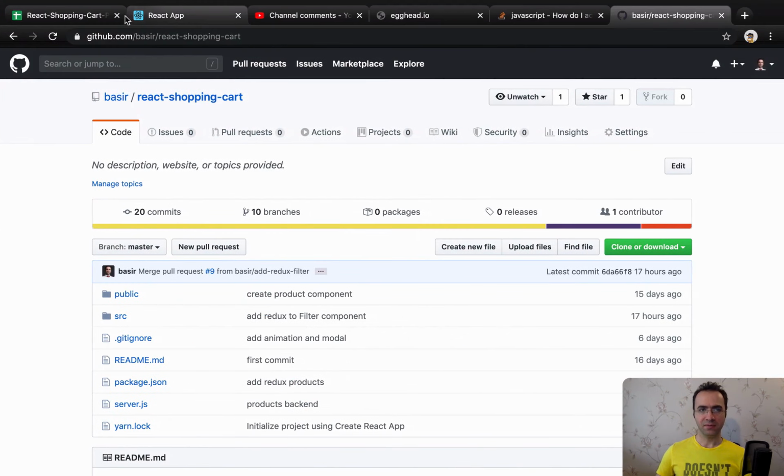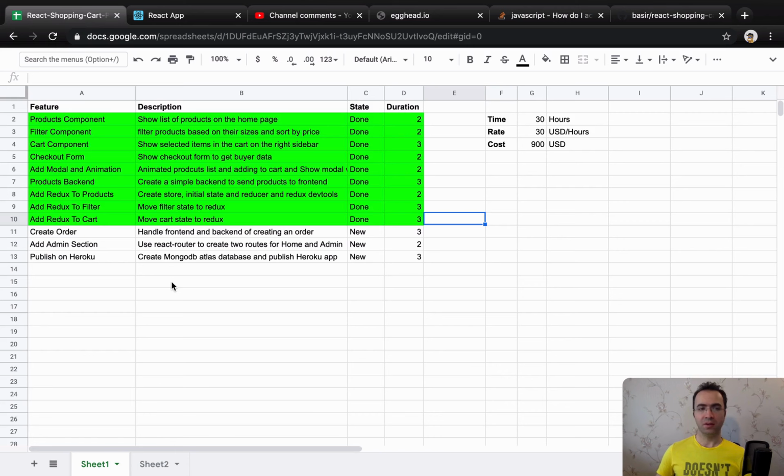Great. For the next feature, we're probably gonna work on creating the order, and to save this order into the MongoDB database, we're gonna do that using Node, MongoDB, Express, and React Redux to manage the state and the front-end part.